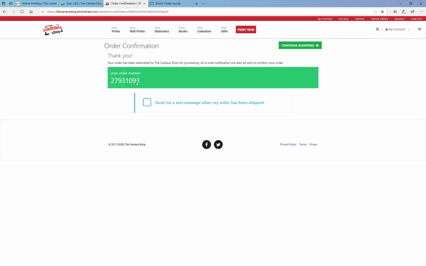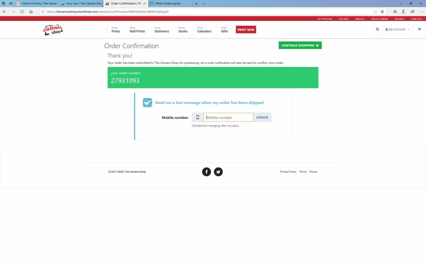So once you see this green box, that means your order's been successfully placed. This is your order number. You'll have a confirmation email at the email address that you used to log in with. But if you'd also like a text, you can check this box here and we'll send you a text as soon as that order is actually ready for pickup. It will give you a notification. You just check this, fill in your mobile number, click update, and that's all there is to it.